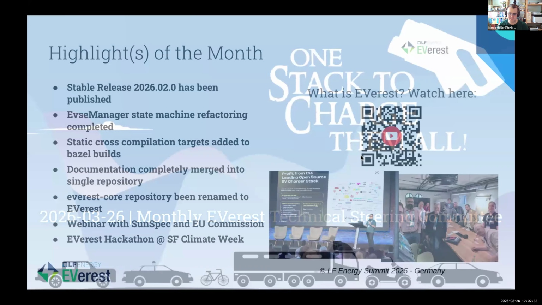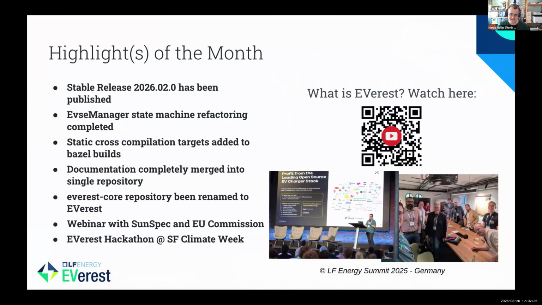This month we also got a lot of updates and had a lot of side activities, and we finally have our big new EVerest stable release published. Just this morning, a lot of refactoring happened. We are able to cross-compile between different targets with Bazel. We have the entire documentation merged. The mono repo is now live with the stable release. We just had an amazing webinar yesterday with SunSpec and the European Commission, and there's a hackathon to be announced.